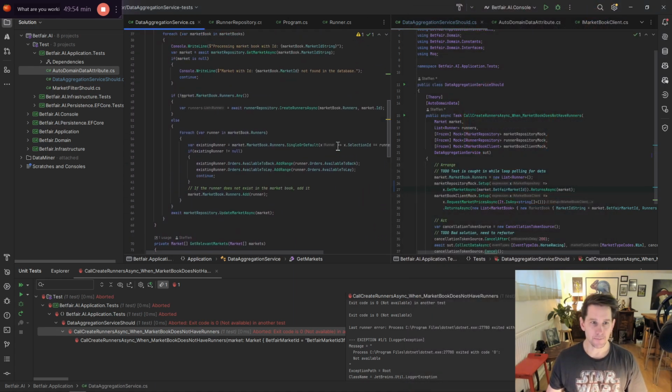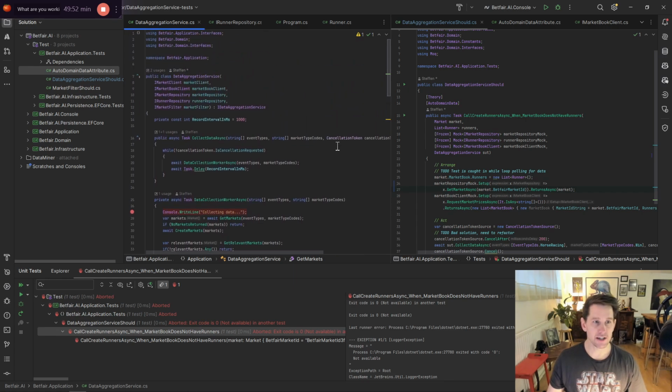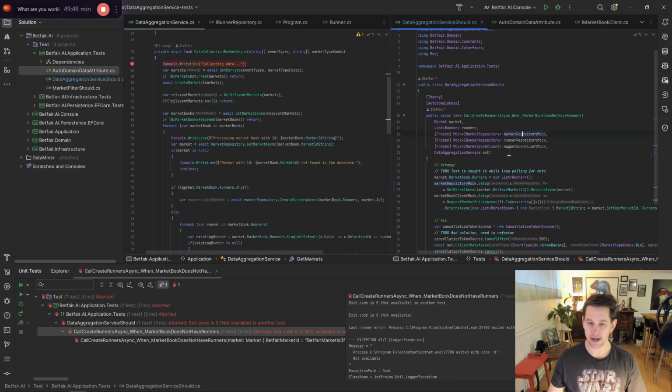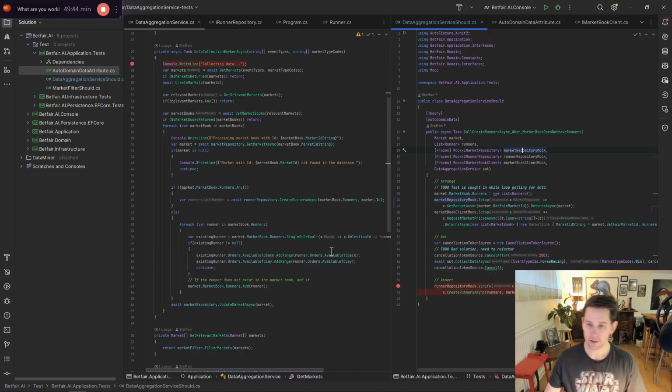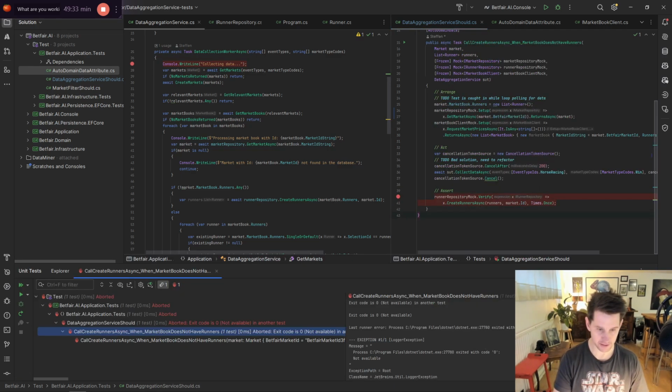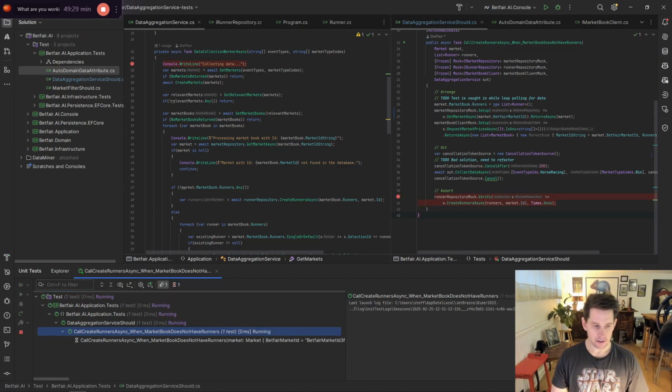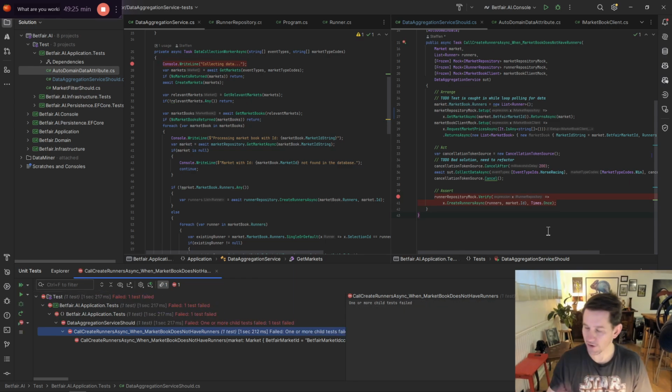So the class in question is the data aggregation service, and I left off. Let me just minimize this. Give us a little bit more space. I left off with this one unit test on the class, which is actually failing as far as I remember. Let's just try to run it. I think it's failing. Yeah, it is failing. Okay, so that's fair enough.